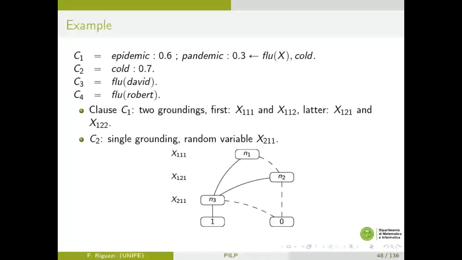So if we ask the query epidemic, in this program it is true if the first head is selected for the first grounding of the first clause, and for variable X211 the first head is selected. Then the query is true. Otherwise, if for the first grounding of the first clause the first head is not selected, you have to check the second grounding of the first clause. If the first head is selected, you check for cold. If it's selected, the query is true. Otherwise, the query is false.